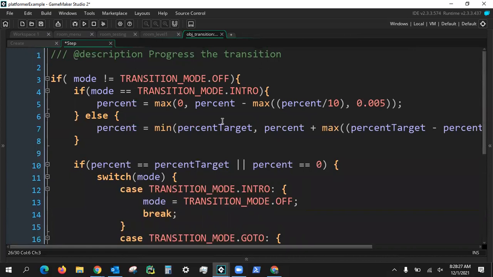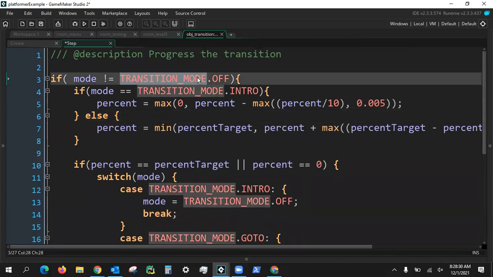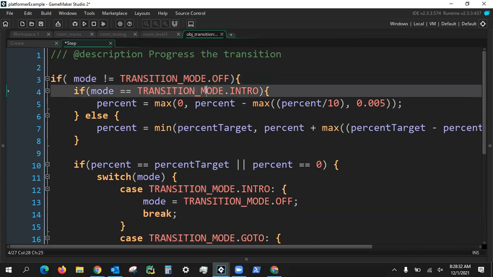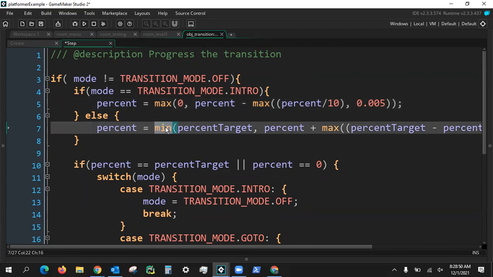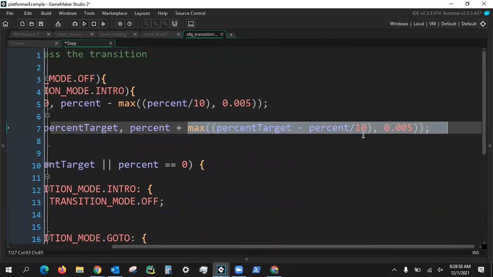Again, going from the top down. If we're currently not in the off mode, then we check, are we in the intro mode? If we're in the intro mode, then the percent is going to be set equal to the maximum of either 0 or this other number, percent minus the max. Else, percent is going to be equal to the minimum, the smaller of these two values, our percent target or percent plus the maximum of target minus a tenth of the current percent or 0.005.